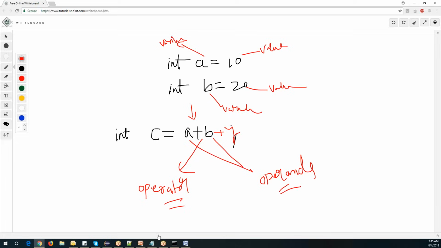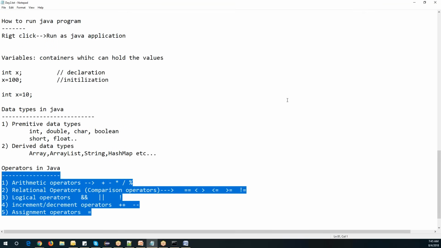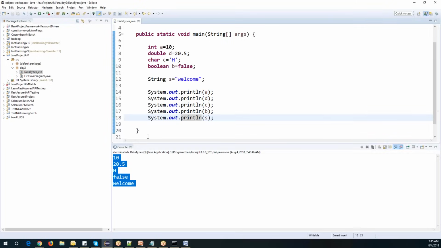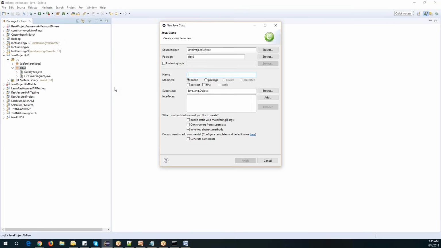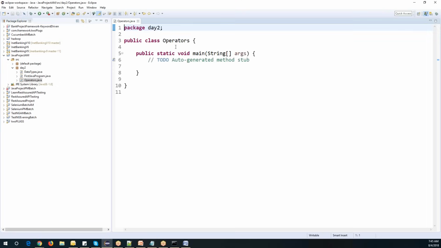Now let us see how we can use these operators in Java. To do that, I will create a new program. Right click, new class. I'll name it operators, the first letter should be uppercase. Let's take a main method and then finish. Now it creates a new class Operators and also includes the main method. Here we need to write our Java code.